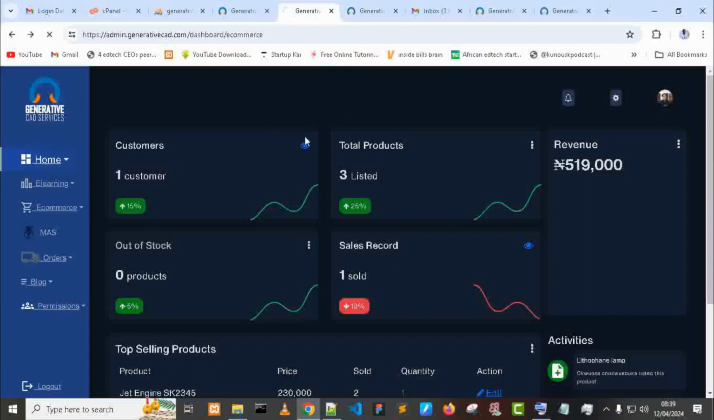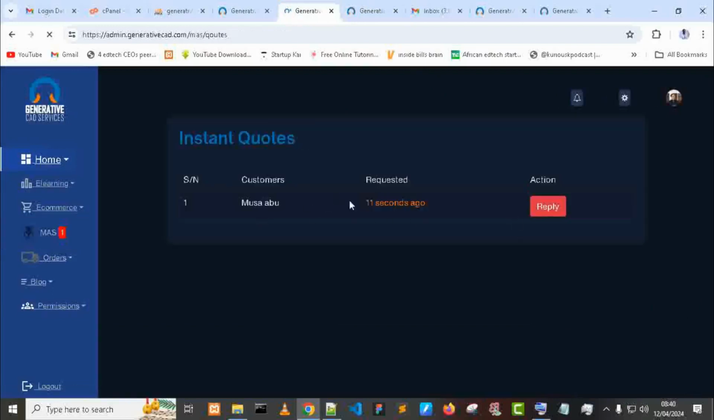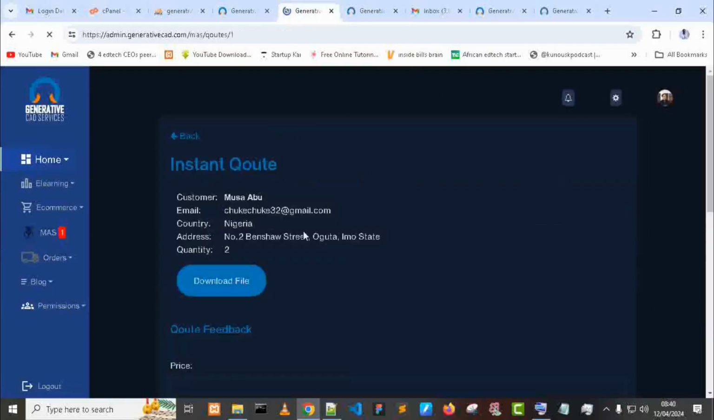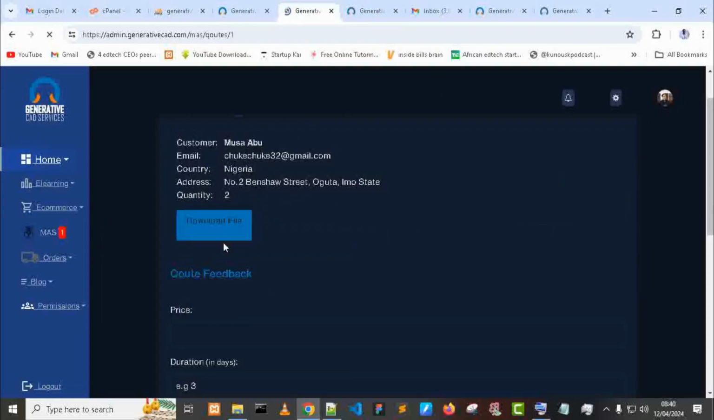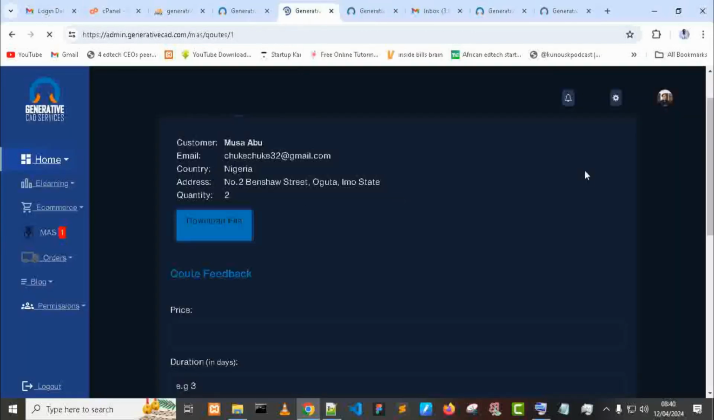If you refresh here in your dashboard, you should be seeing MaaS, okay, manufacturing as a service. You see Musa Abu 11 seconds ago. So what is it saying? What is his problem? You can click on the file if you want to download the file. If it's an SVG or an STL file, it will download it, but if it's one the browser can load, it will load it here, which you can still download.